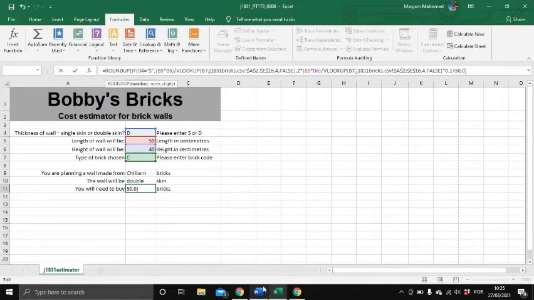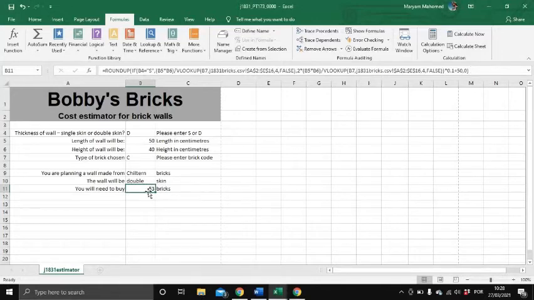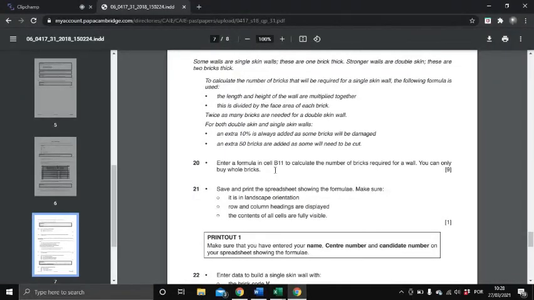I made a mistake. Now we can see that we have the number rounded up. I had not closed this bracket here, so you have to close it, and also in the final one. Then it says: enter a formula in cell B11 to calculate the number of bricks required for a wall. You can only buy whole bricks.